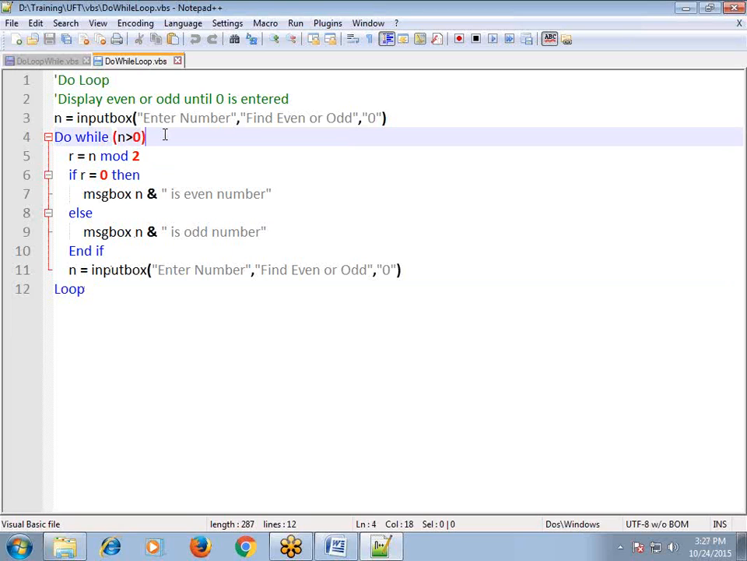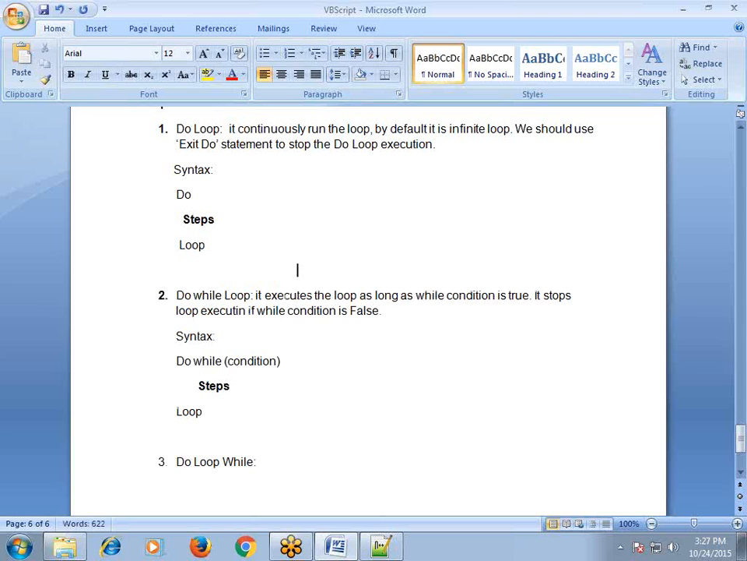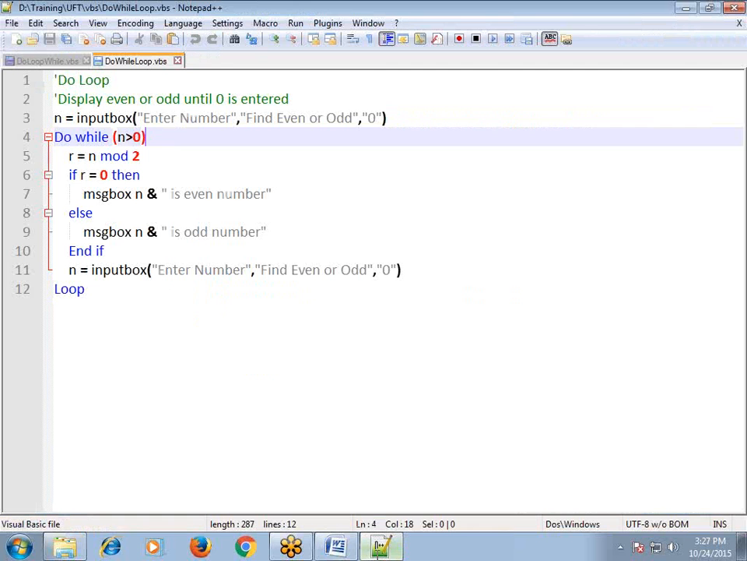If the condition is false the second time, the loop will be running once. If the condition is false the third time, the loop will be running 2 times. That means what is the minimum number of iterations the do while loop will be running? Minimum is 0. If the while condition fails the first time, the loop will not be running. So the do while loop will be running minimum 0 times. Are you clear? 0 times.